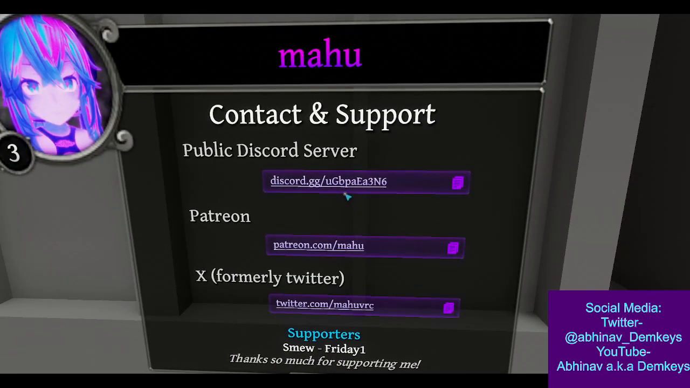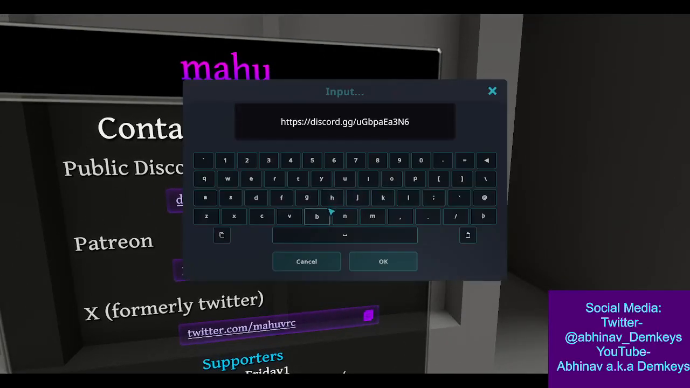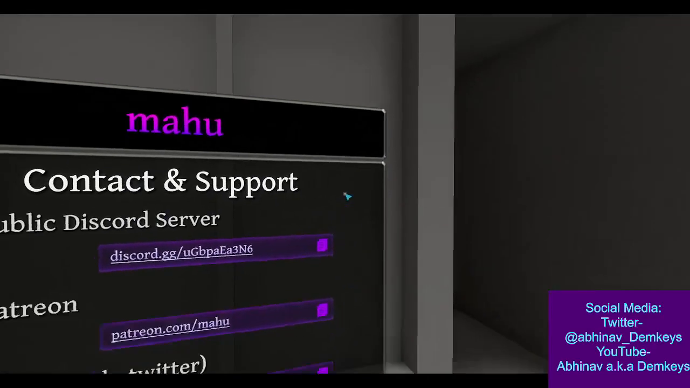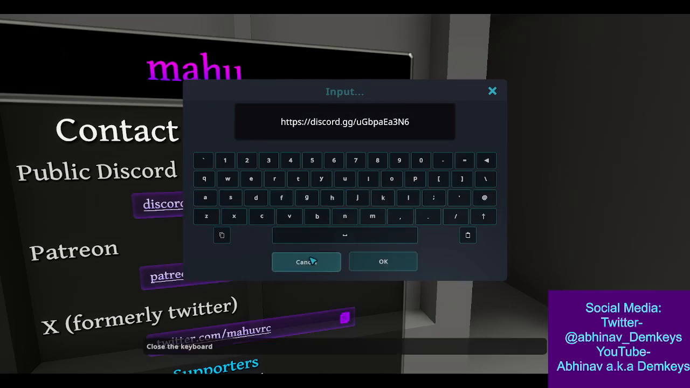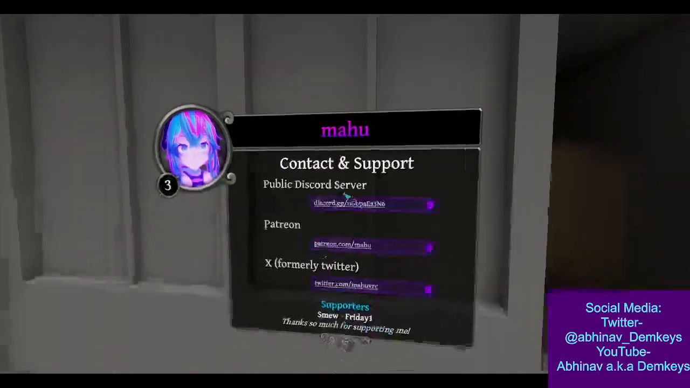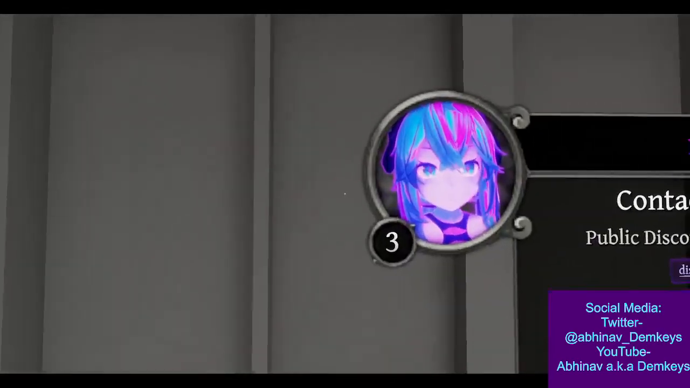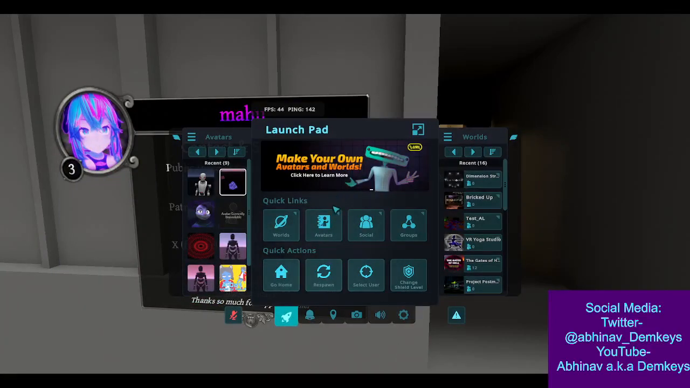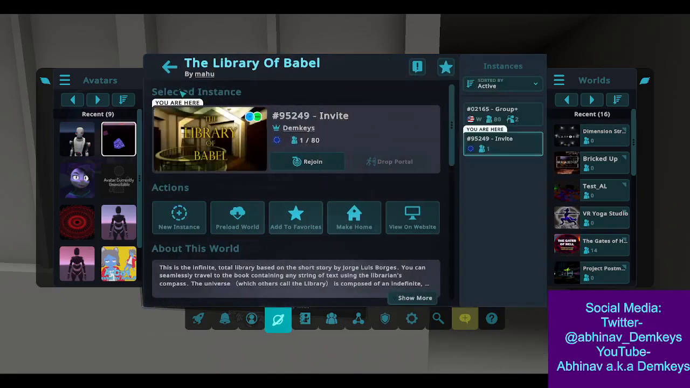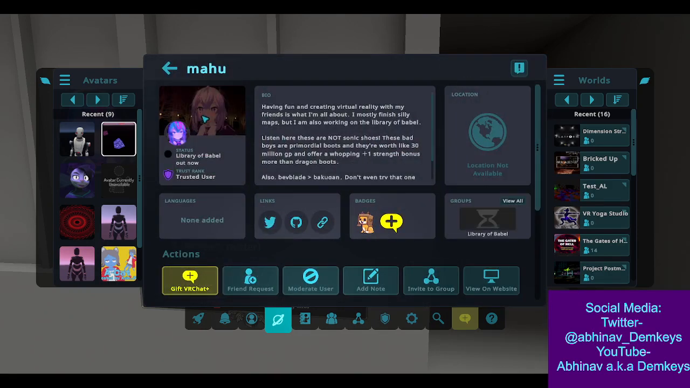Compass? Cool. I like that they've presented it in this way. So it makes it easy to copy the link if you need to copy it. This world is made by Mahu, that is this person. I like the colors going on with their avatar. Let's give a proper shout out. This world is called the Library of Babel, or Babel. I don't know how that's meant to be pronounced. I'm gonna say Babel.